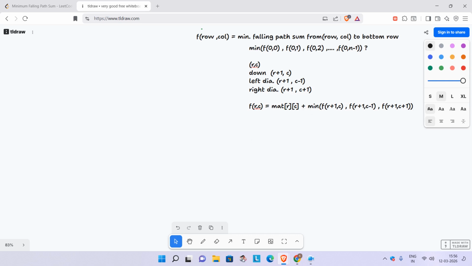Also we can discuss what the base case is. Whenever we reach the last row, in any of the columns, we simply store that value. In that case we store the value at the last row and that column. Okay, so now, after defining this, we have to draw the dry run here.